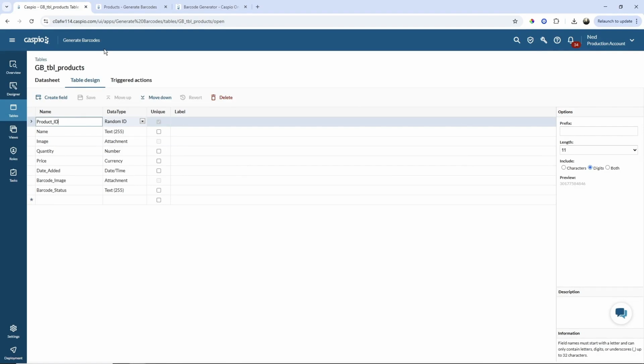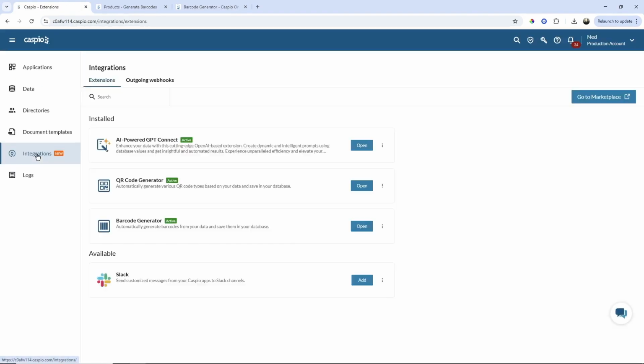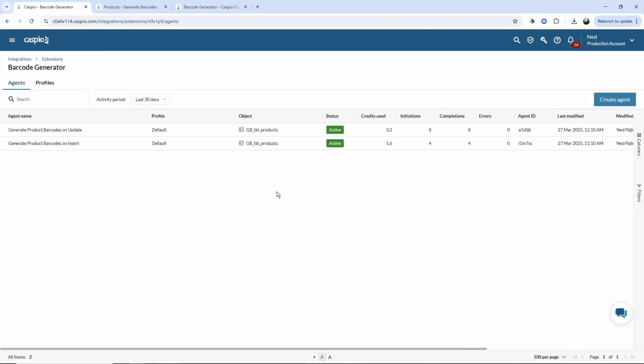Once you're done with that, you can click on the burger menu and navigate over to integrations. If you haven't done so already, go ahead and add the barcode generator. Once you do that, you're going to open it. As you can see from my example, I already have two of my agents created. Up here at the top, you're going to see the Agents tab and Profiles. We talked about this in the QR code video.